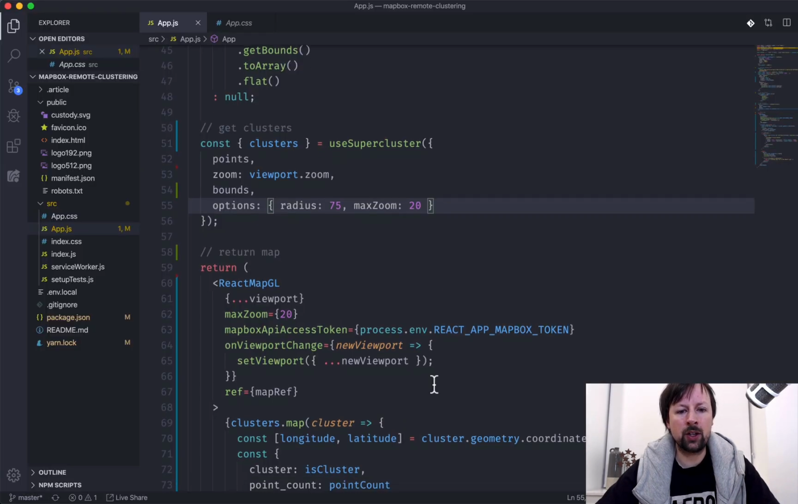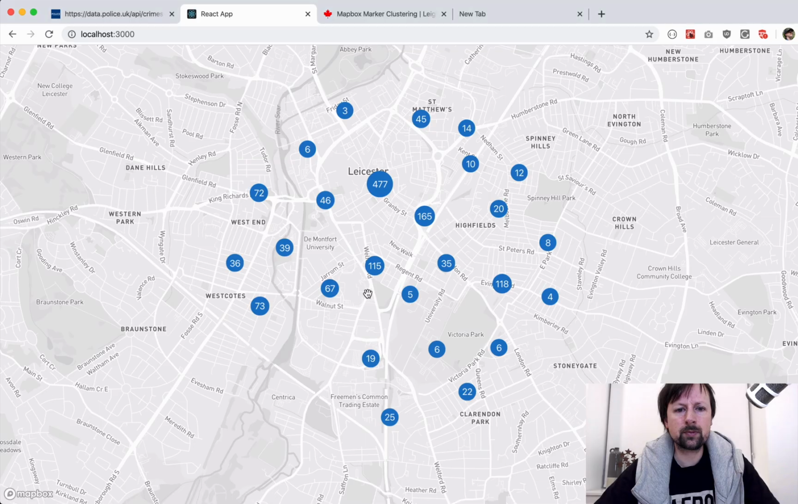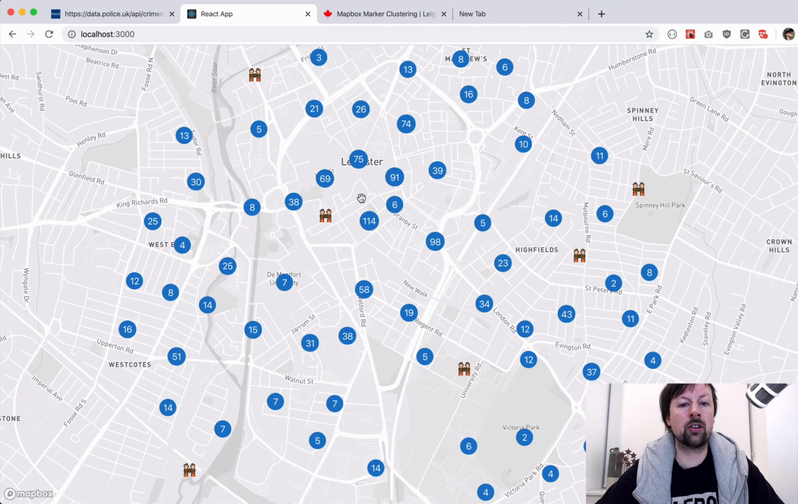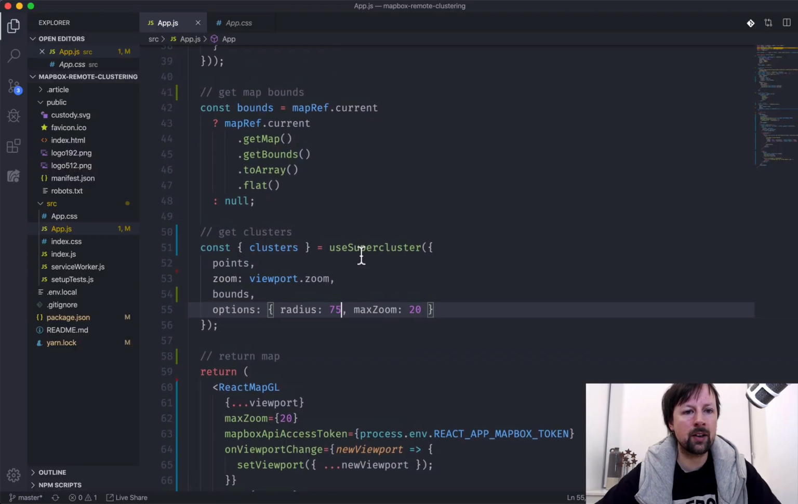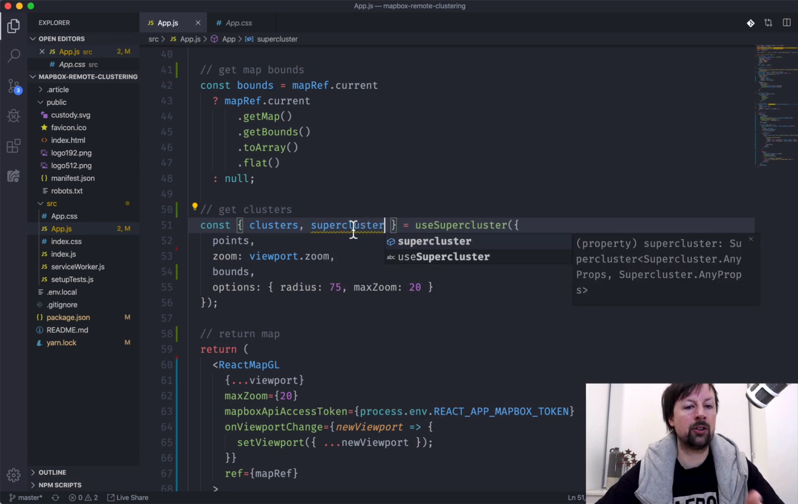The next thing we're going to do is show you how to interact with the actual instance of Supercluster. Why would we want to do that? Well, it would be pretty cool if I could click on this 477 and it would zoom the map in to the point where, see, it broke apart from 477 into a bunch of smaller clusters. So the actual Supercluster instance gives us the ability to say, what's the zoom level of the map that would cause this cluster to break apart into smaller ones? And this useSupercluster hook gives us back the actual Supercluster instance.